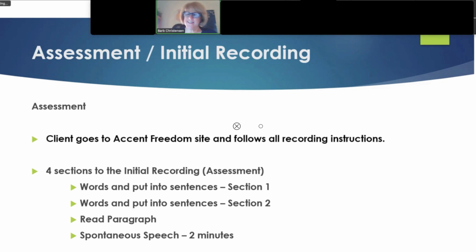So with the Accent Freedom assessment, after you sign your client up, an email is generated that goes right to the client, and they get a link to go to this recording site. And once they go there, all the instructions are there, and there'll be 4 sections that they need to complete. The 4 sections are 2 sections of saying a predetermined word and putting it into a sentence, and then reading a paragraph, and then 2 minutes of spontaneous speech. I'll tell you more about that in a little bit.